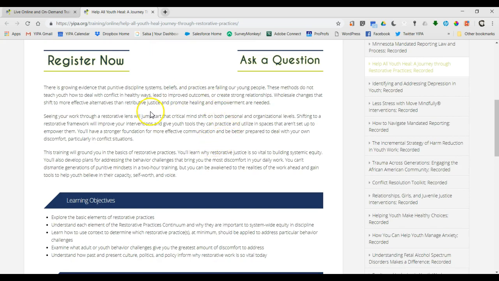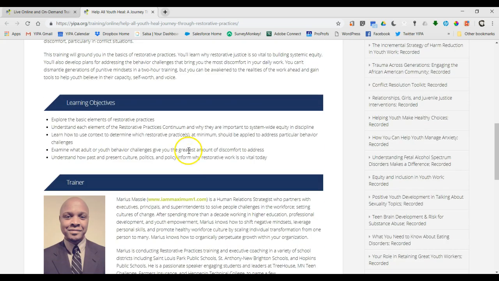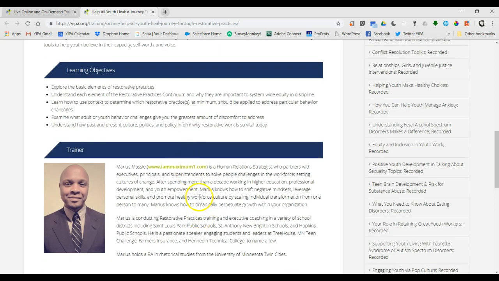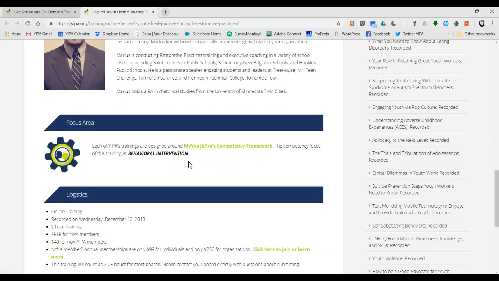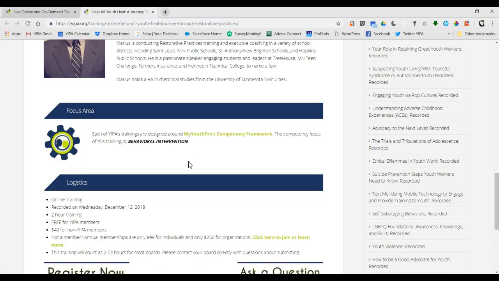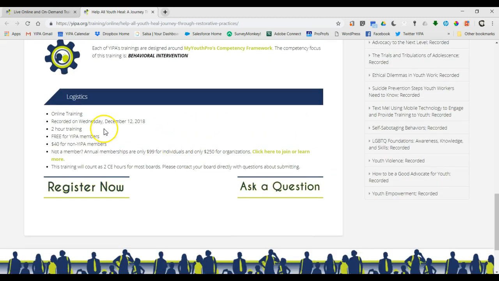We have a course description which outlines the background and purpose of the training along with learning objectives that really drill down into the big takeaways so you can be focused on those before the training even begins. Then we'll tell you a bit about your trainer, along with which of our 8 focus areas this particular training fits into. Lastly, we outline the training details again and provide another set of Register Now and Ask a Question buttons. So once you're ready to register, you can click the Register Now button.